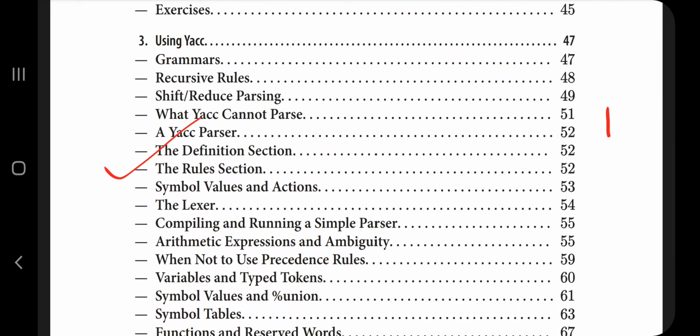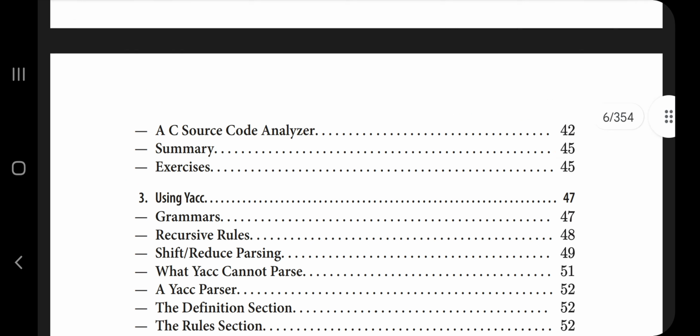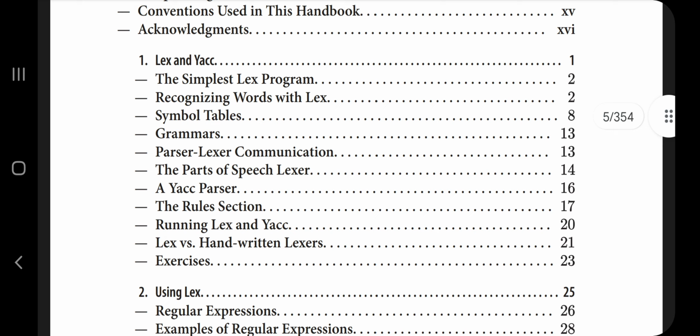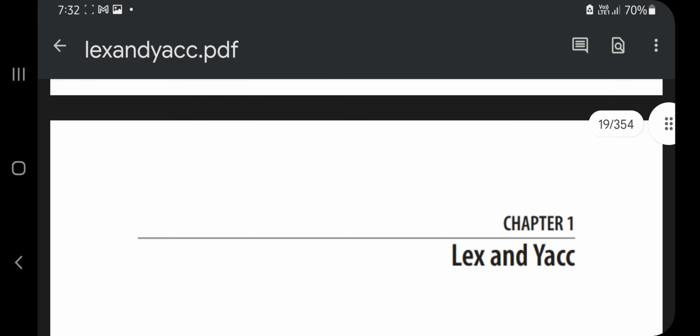Lex is for the R for something was there, right? Yeah, regular expression. Okay, Lex is for regular expression, Yacc is for grammar. Okay, so let's get started with the first topic, Lex and Yacc program. So let's go to that part.